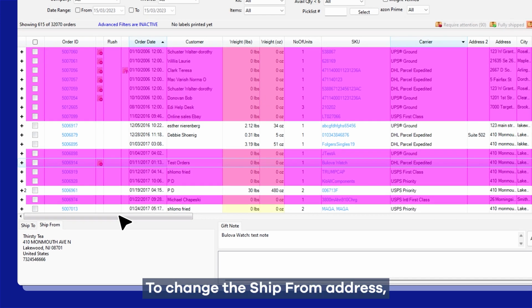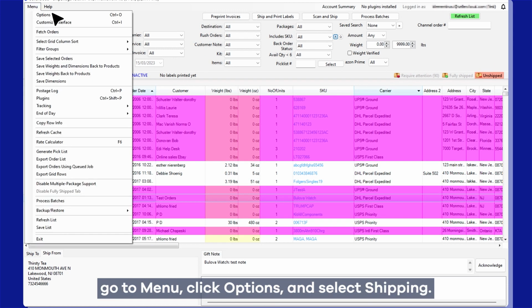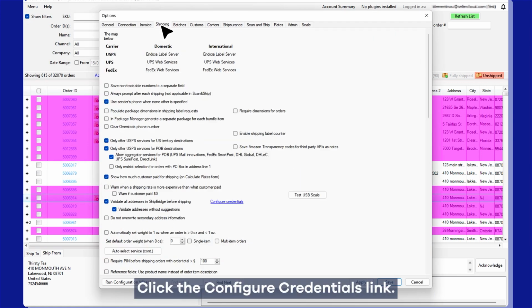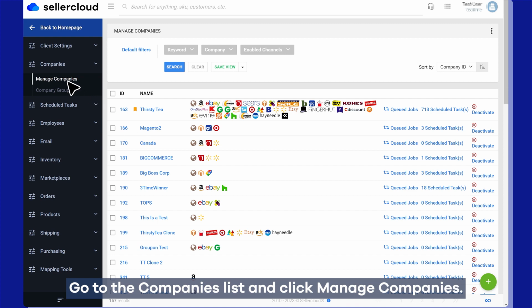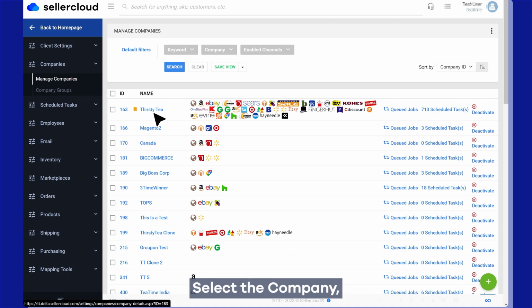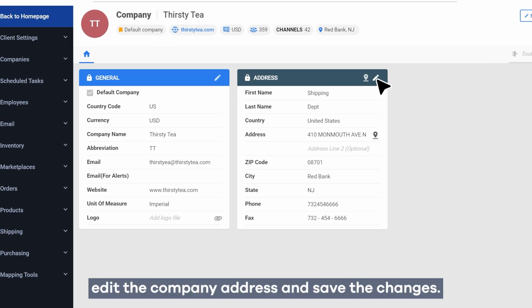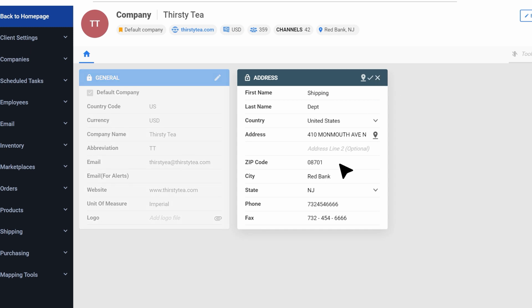To change the ship from address, go to Menu, click Options, and select Shipping. Click the Configure Credentials link. Go to the companies list and click Manage Companies. Select the company, edit the company address and save the changes.